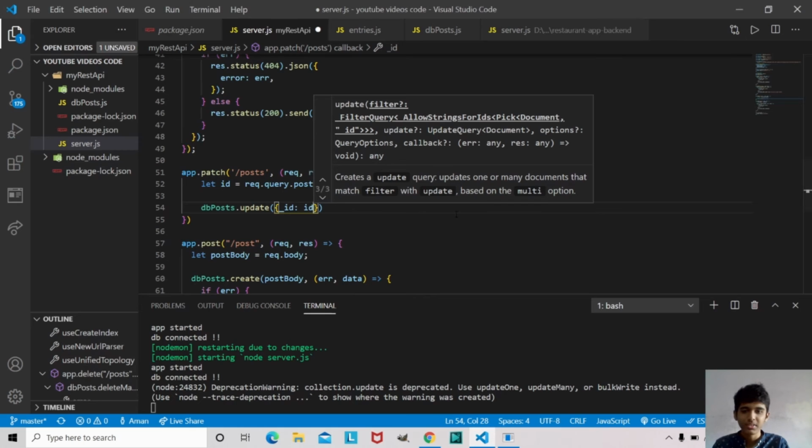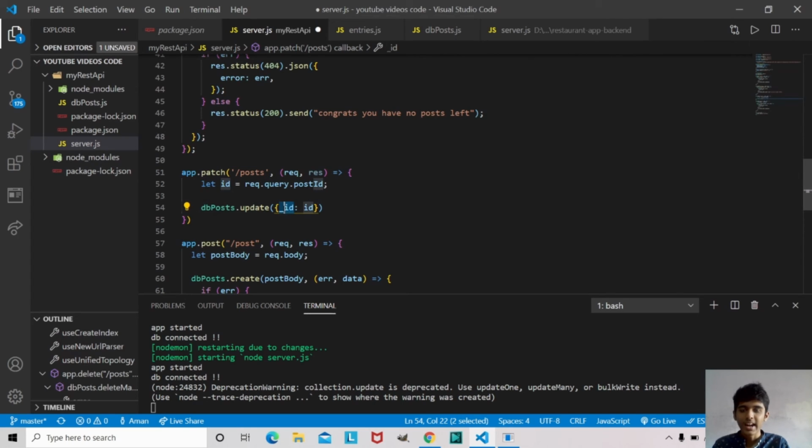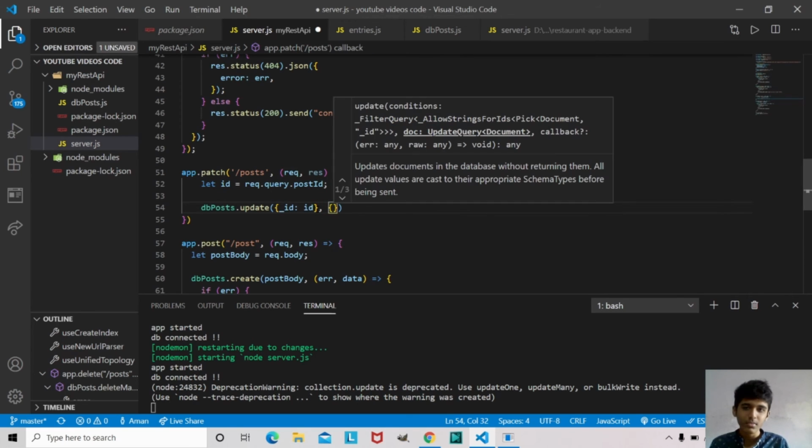So to access it we are saying _id, and this value should be equal to the ID that we have in the query up here, right? We're going to send the ID as a query in the request, and then we're going to get the ID from there, and this says find the post which has this ID. Next we're going to say what to update, so once you have found the post, what you're going to update in it.